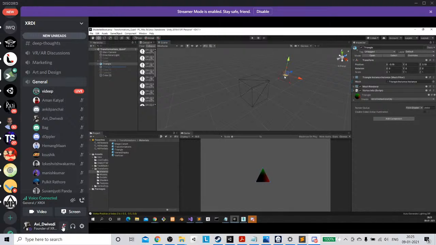The process of taking these vertices which are present in the object space to the world space, and then being viewed by the camera and then being projected on the screen is called the graphics pipeline.